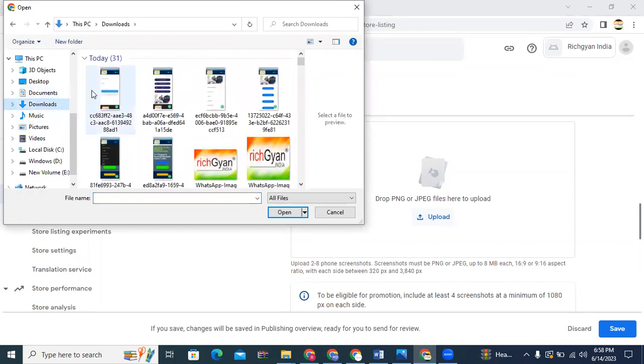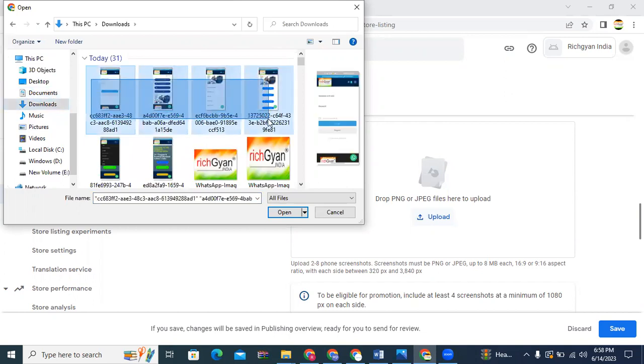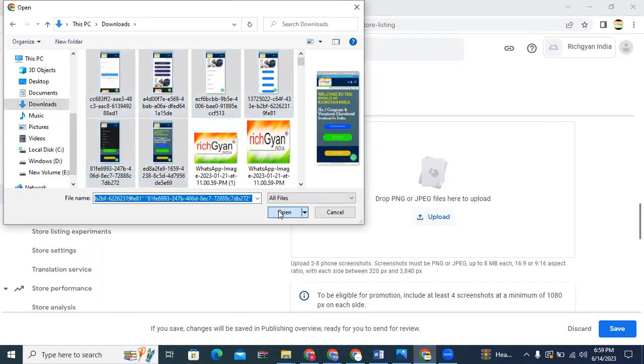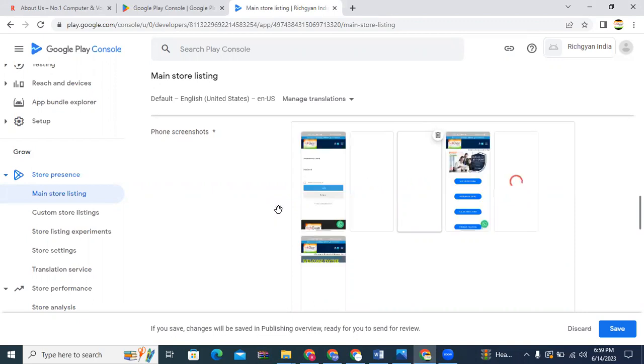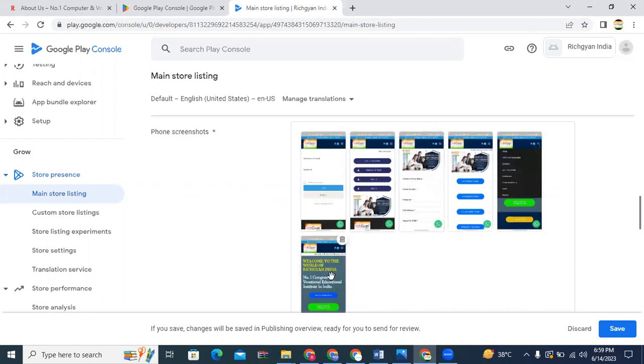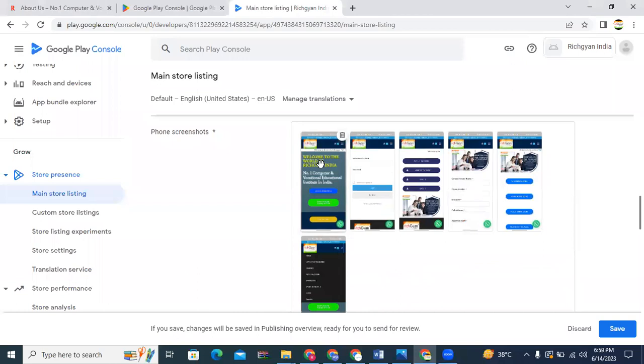With the downloaded ones we can upload this. We can upload all together and then arrange them as per our own sequence. So maybe I would like to put this one first. If you want to remove something, you can also remove that, not an issue.